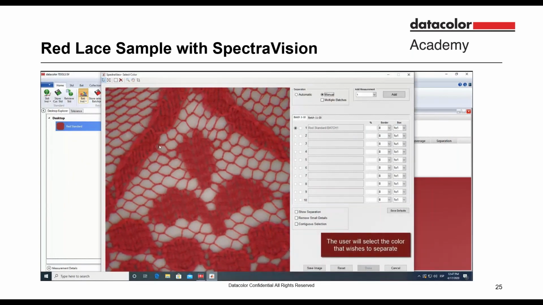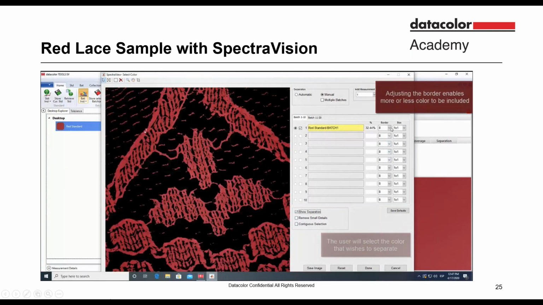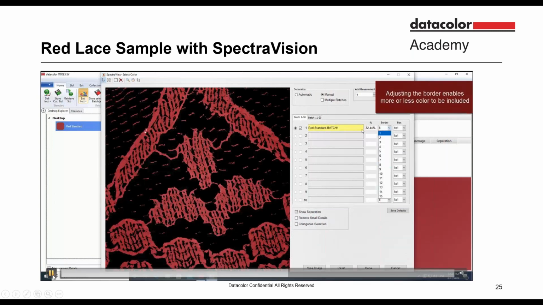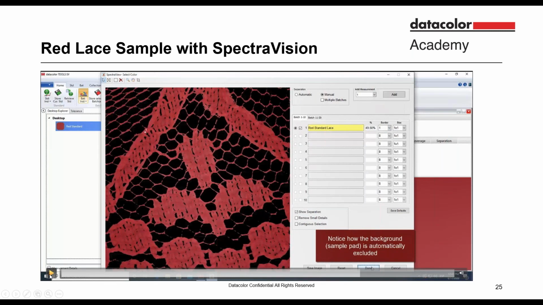So the system shows on the screen the measurement of the lace sample, and the user will make a selection with this number one here of the area of color that we want to do the separation on. Once the color is separated, as you can see, the image is showing the color that is being captured or separated. We can adjust the border to include more or less of the material. We can change the name.